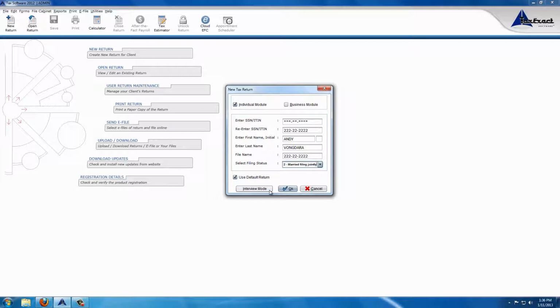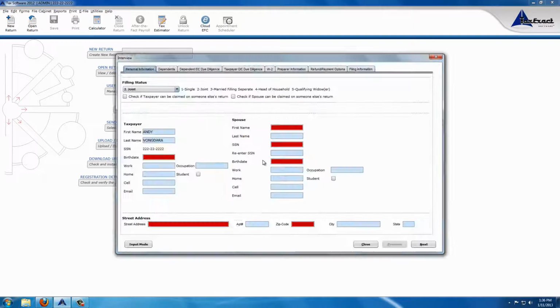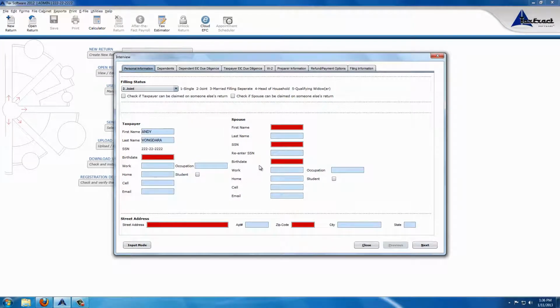If we press interview mode, it'll start the return in interview mode rather than pressing OK and going to input mode. Now interview mode is for your support staff during the beginning of tax season. Mainly they're going to be your data entry type employees, where they maybe work the front and enter in data while you're with their clients. The great thing about interview mode is whenever your support staff is done filling in the information, it'll flow back to your computer if you have your computers networked. So therefore they can get the basic information already entered before they even come back to see you.